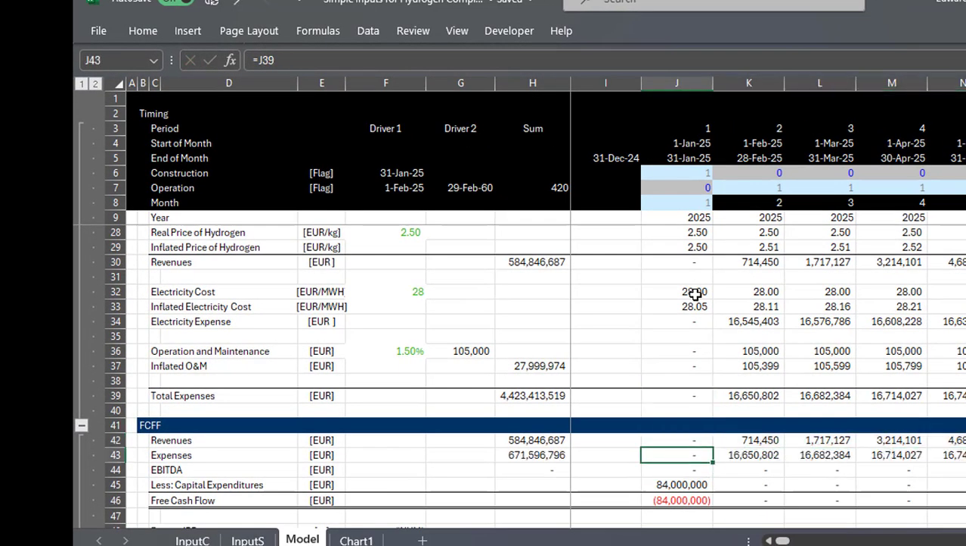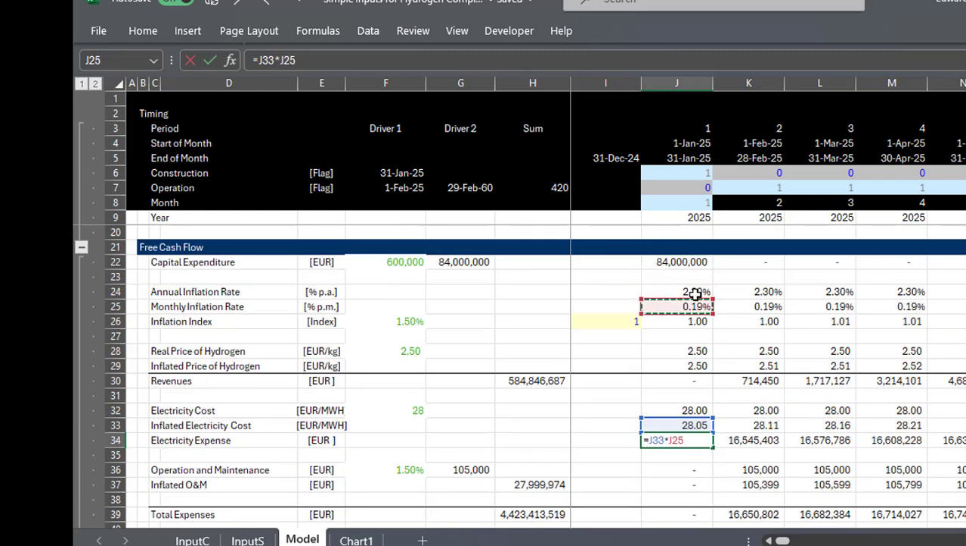I think I did something really bad on the electricity expense. I forgot to take it and multiply it by the monthly. I left it multiplying by the annual, so we got a crazy answer just in a minute.